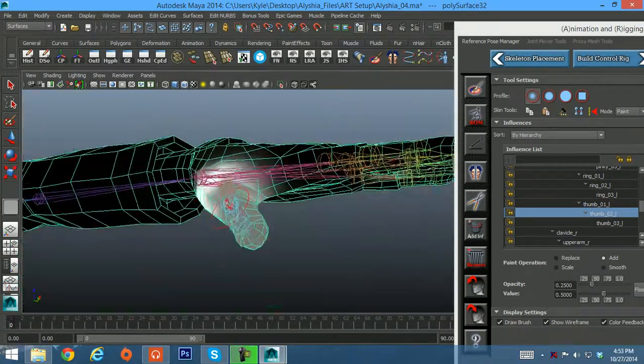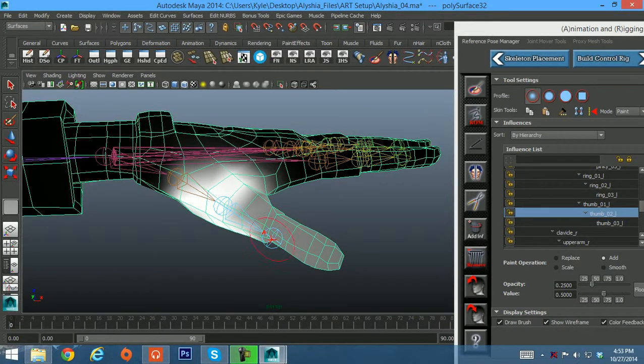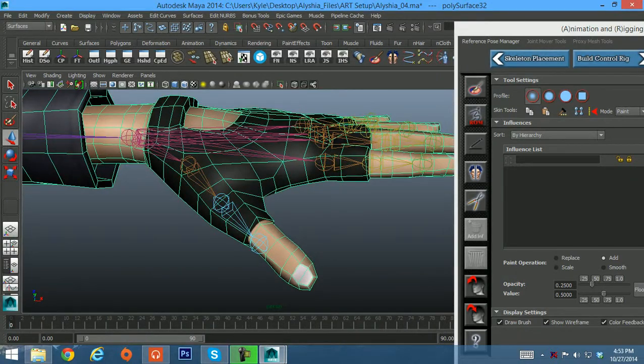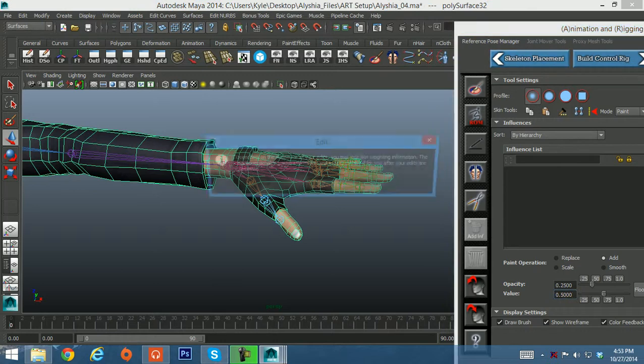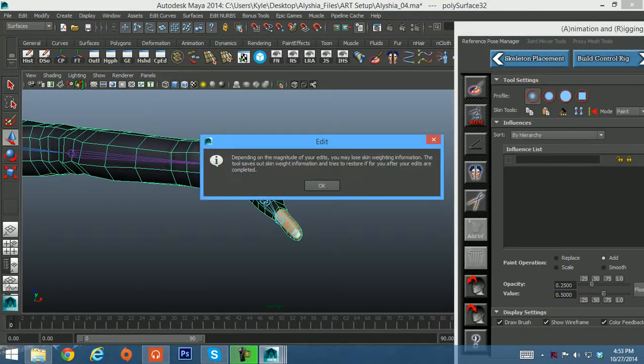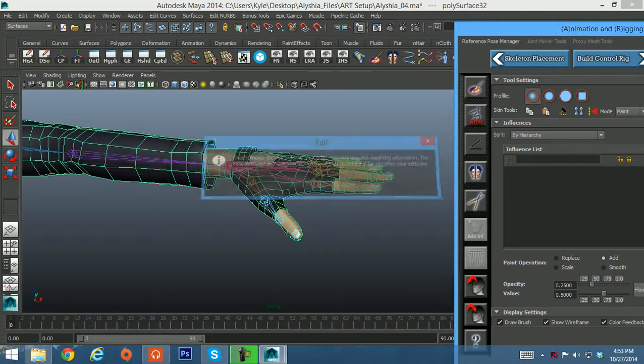Now for this thumb, it's a little out of whack. If I ran into an issue like this, I could definitely go back and go into skeleton placement. So I'll click there. It'll tell you here that depending on the magnitude in which you change the position of your bones, it might throw out skin information, or it might not be able to line up correctly again. But for this, I need to get that thumb moved because it's not going to rotate in the right direction. The tool's just going to feel like it's kind of out of place.